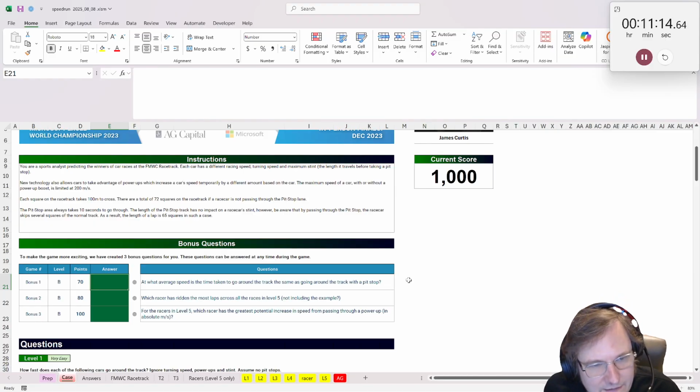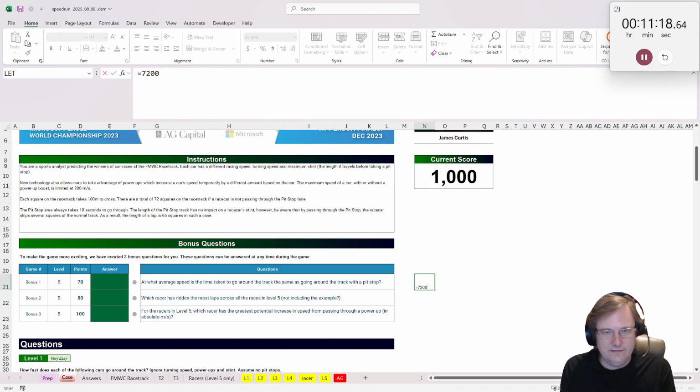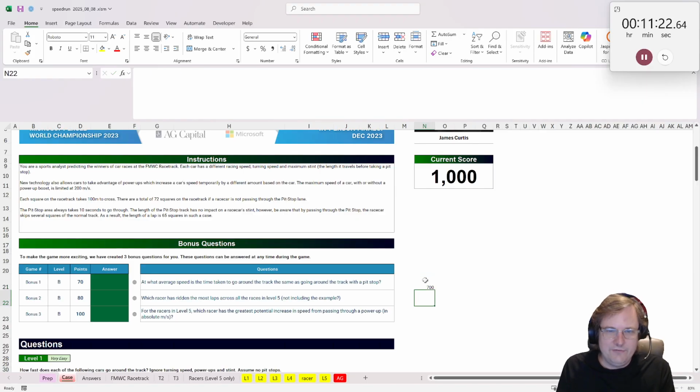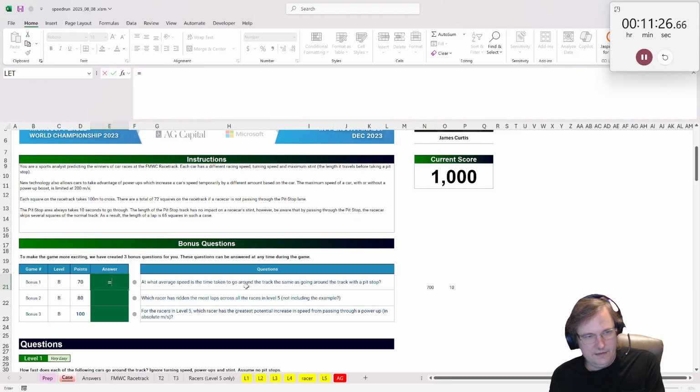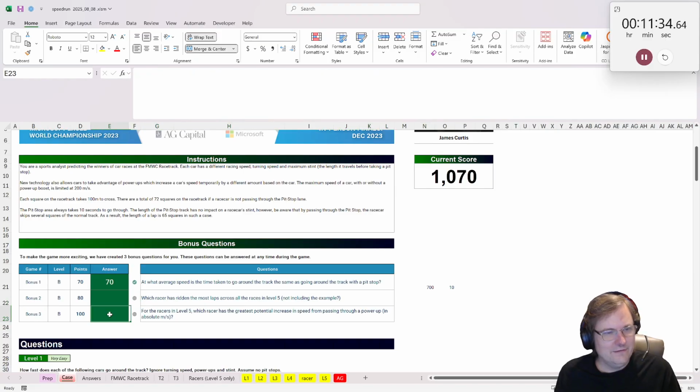Average speed, same time with or without the pit stop. Well, the difference in distance is 7,200 minus 6,500, and the difference in time is 10 seconds. So it is the distance divided by the time. Which racer? I'm going to do that one in a minute. That one's a little trickier, right?